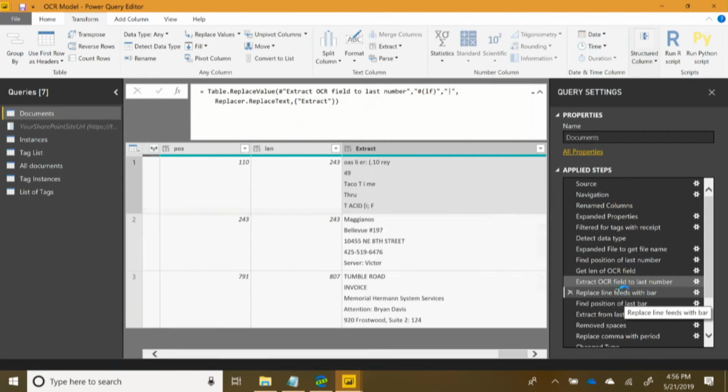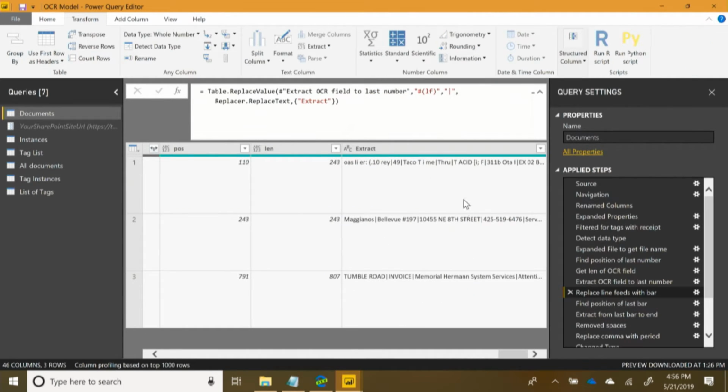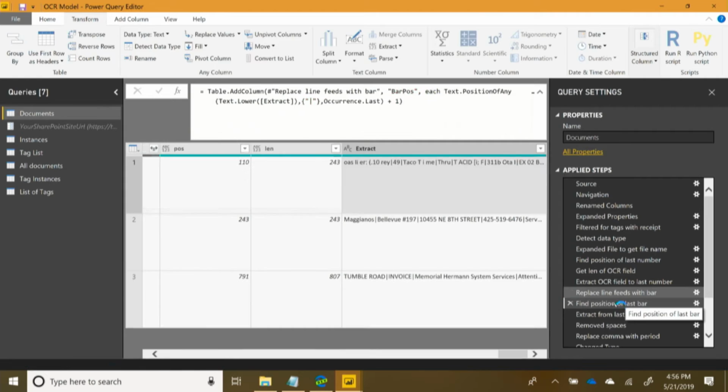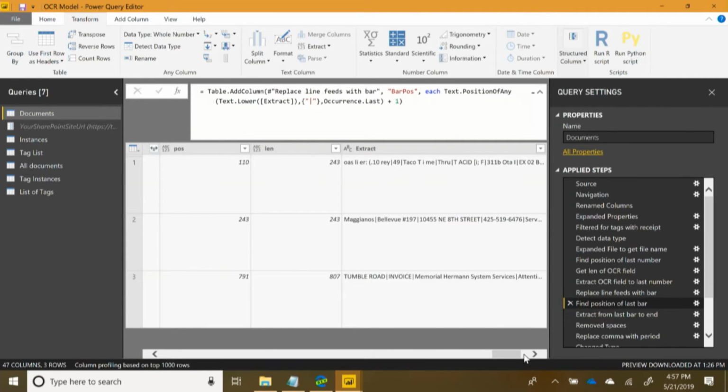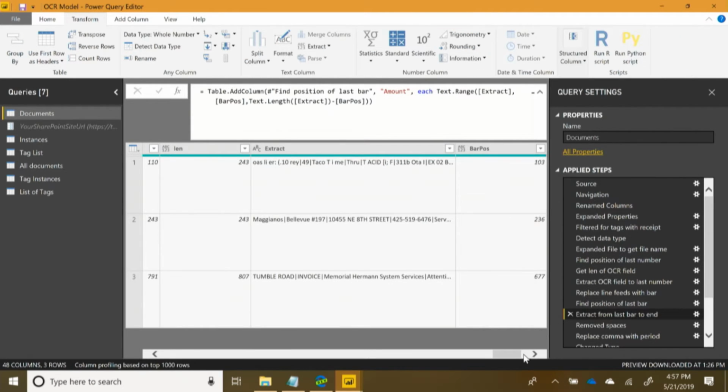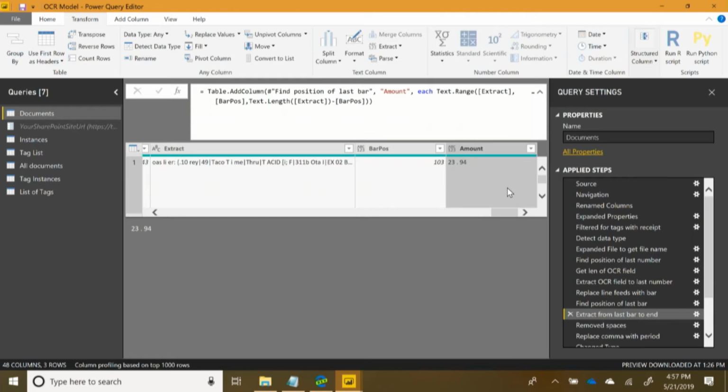Well, we replaced it with a bar. So now what I've got is this. Well, that looks a little bit better. I can do something with that. And then we said, let's find the position of the last bar. So we get a number here, in this case, 103. And then we're going to extract from the 103 to the end, just like you would in Excel. That left me with the 23.94.